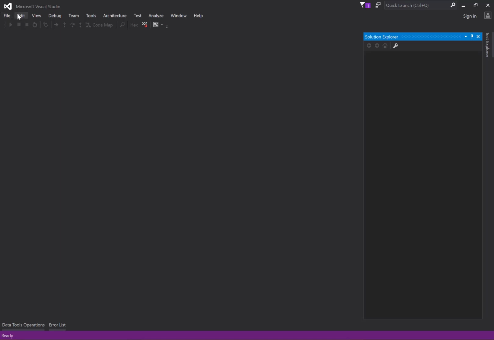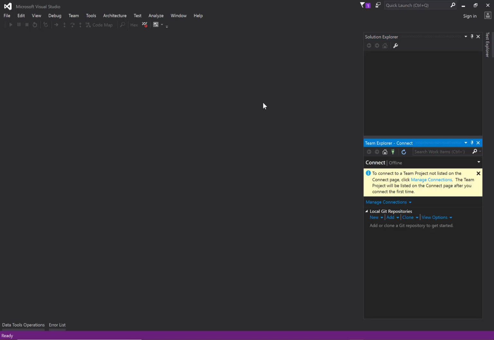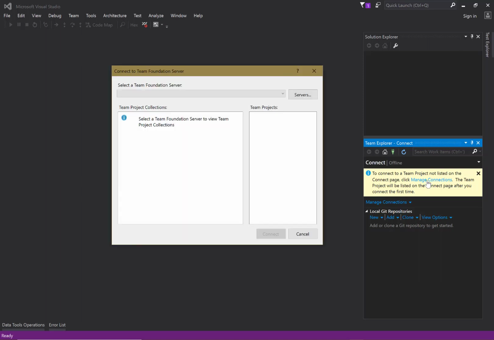So we are going to go over to, instead of tools this time, we're going to choose team and we're going to choose manage connections. Manage connections brings us up this new pane we haven't seen before called Team Explorer-Connect. So this is how we're going to interact with the server and how we're going to upload and download our files from the server. And we're going to click on this yellow box. Inside there is a link to Manage Connections. So we're going to click on that.